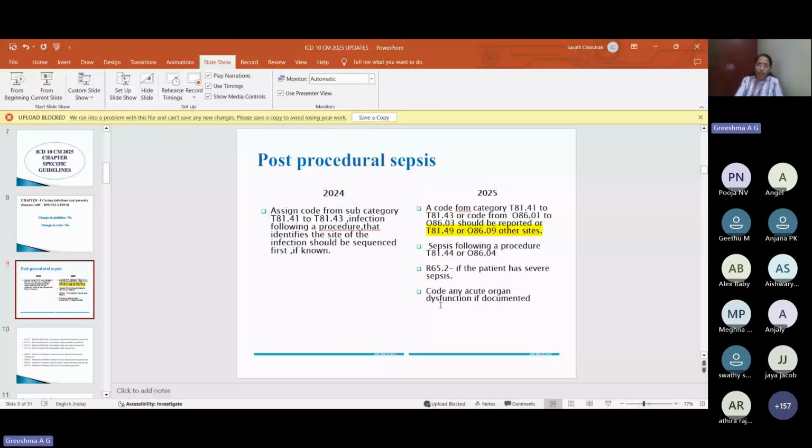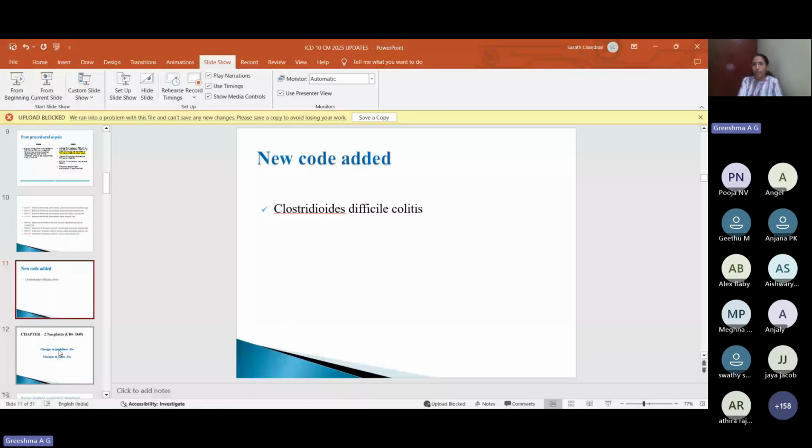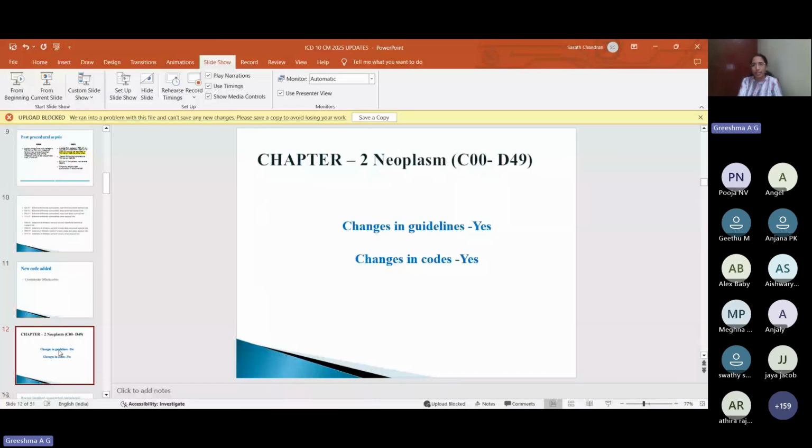And one more code is added in this chapter, that is Clostridioides difficile colitis. These two changes happened in the first chapter, infectious and parasitic diseases. Now we can go to the second chapter, that is Neoplasms, C and D series. Yes, in this chapter also some changes in the guidelines as well as codes happened.